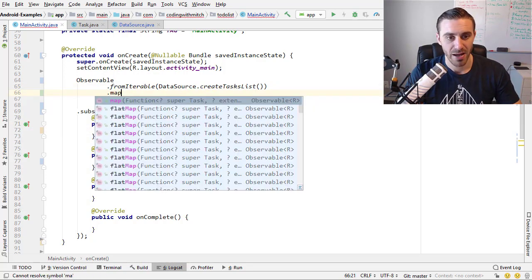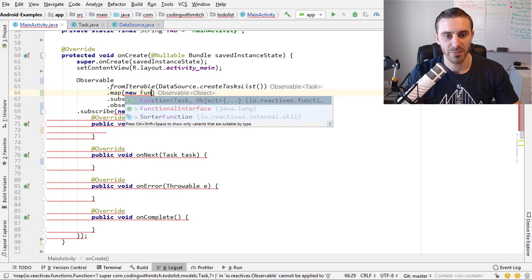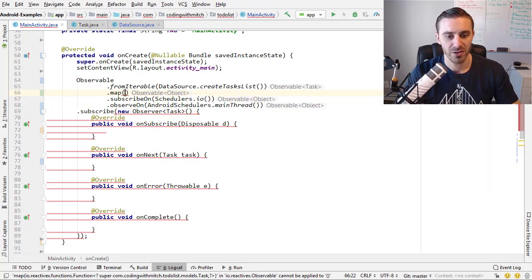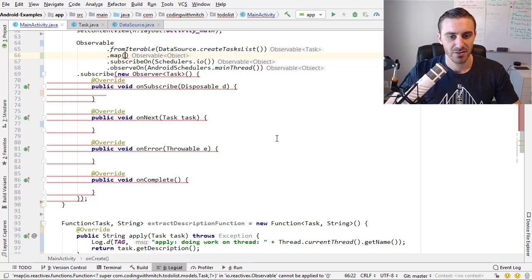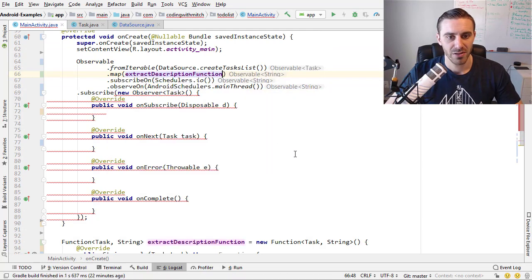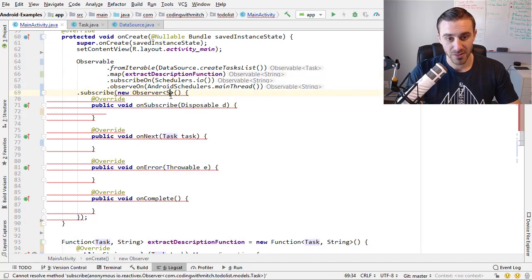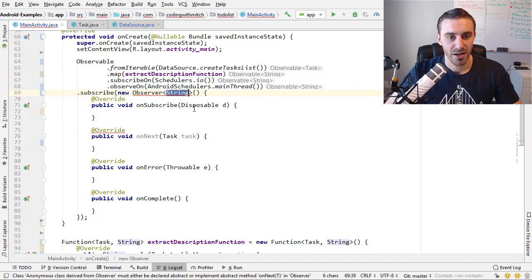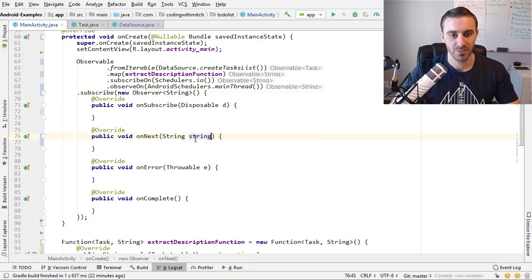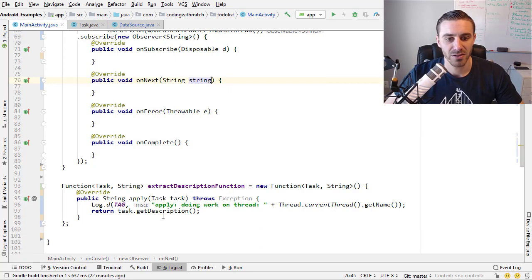I can just write .map, and I can either do new function and pass a function there, or I can just use the one that I created. So the extract description function, I called it. I'm just going to pass that in there. And obviously this needs to change now because I'm changing these to string objects. So what that's going to do is extract the description from each task.